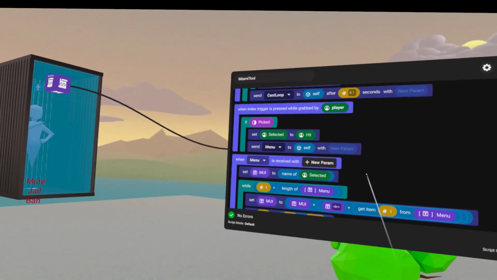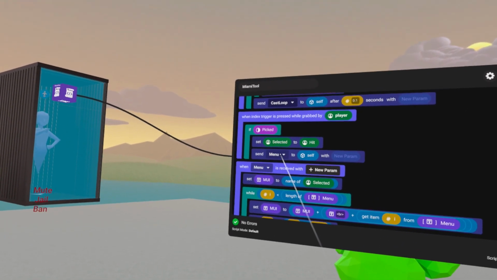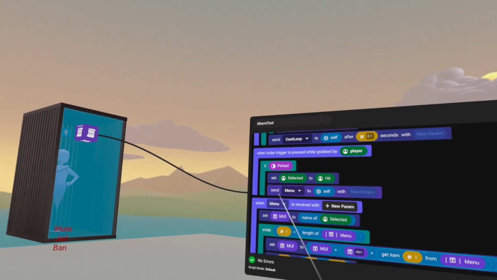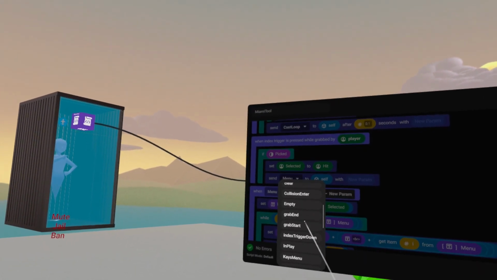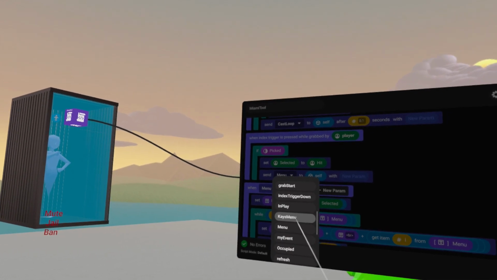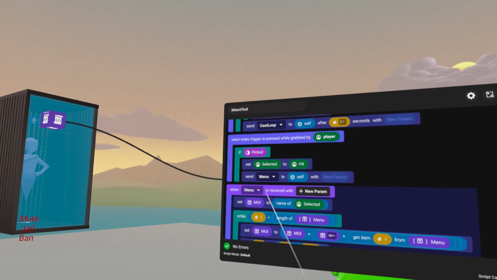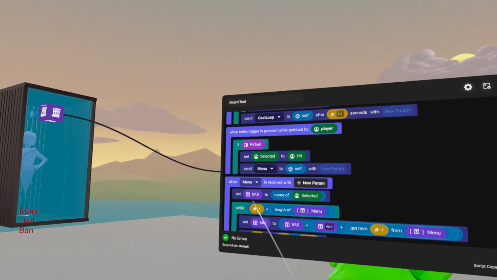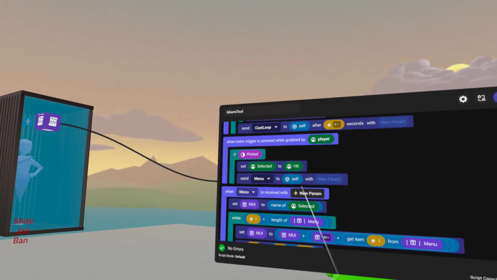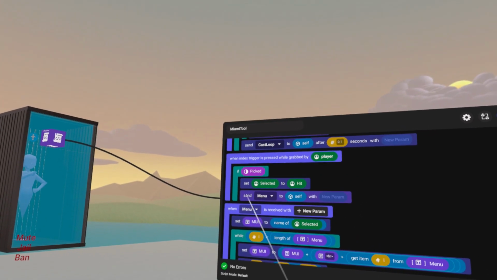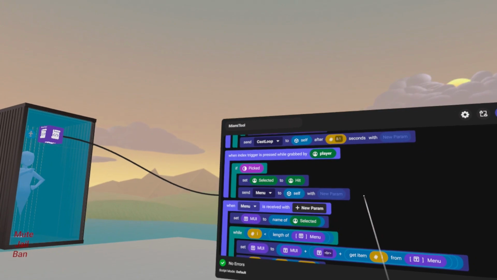Is this a new event? No, this is triggering the event, your menu event that we created. So you called it case menu. You should pick case menu. Got it. Send case menu to self, right? Self. Okay, and that stays like that? Yeah. Okay.